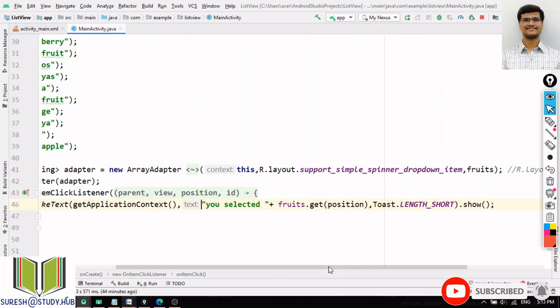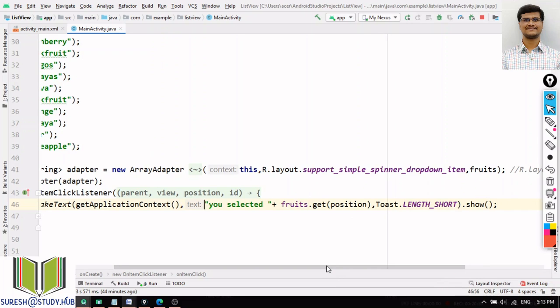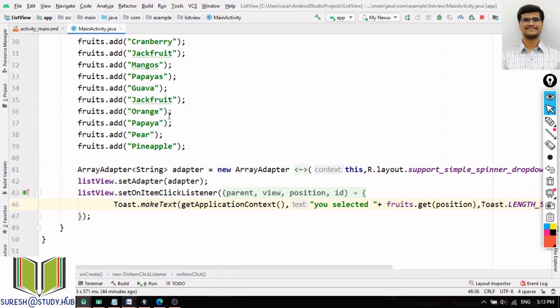So what is the position of that item selected? That position will be displayed. That's it.